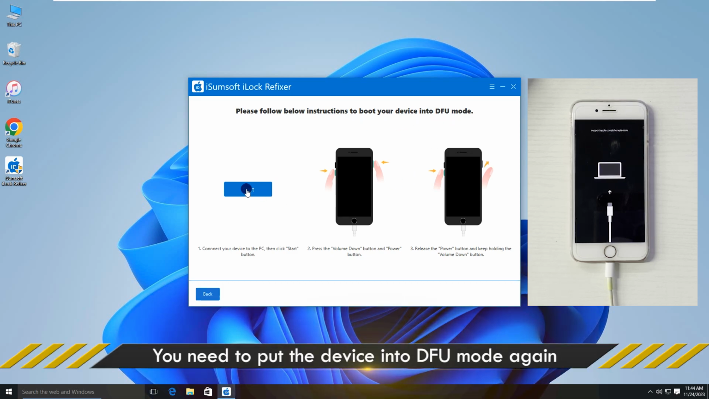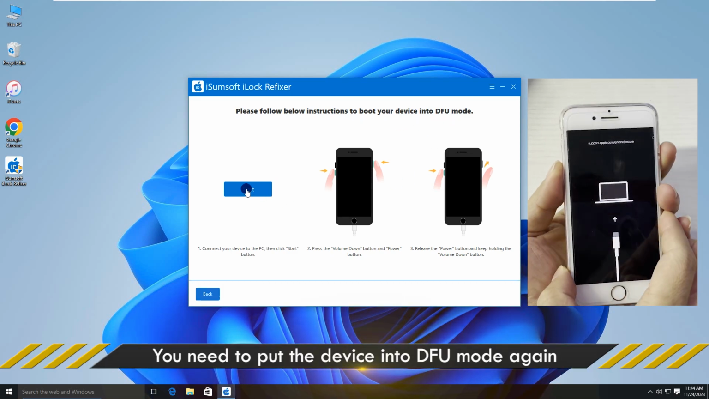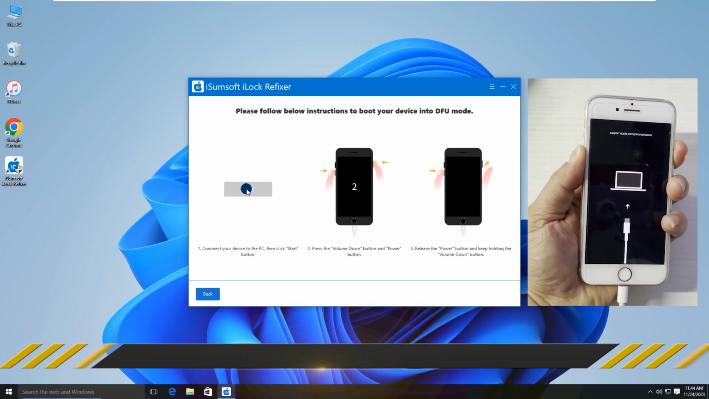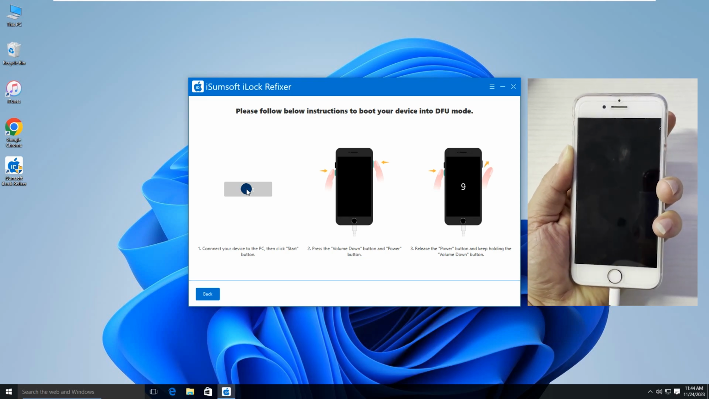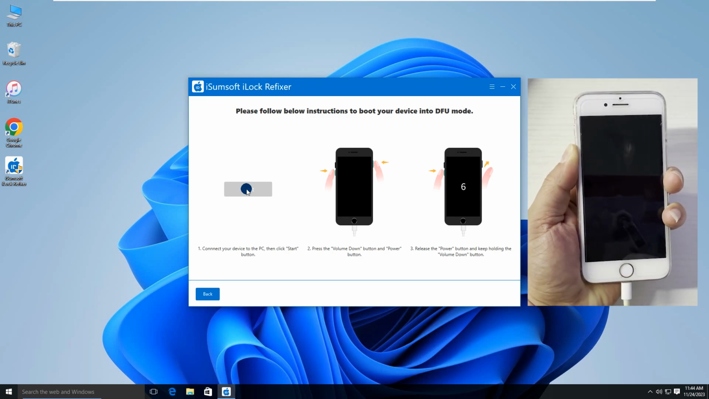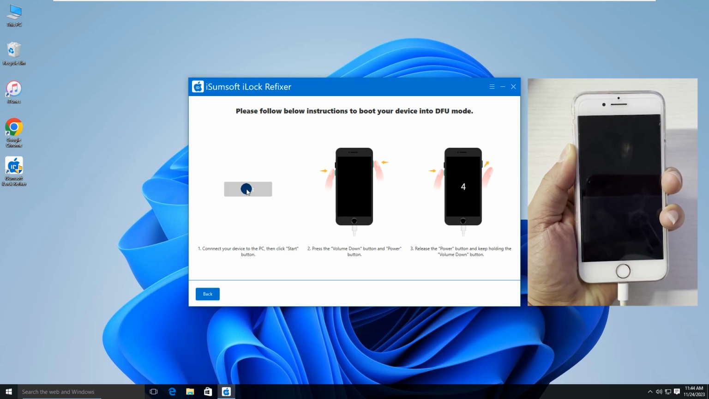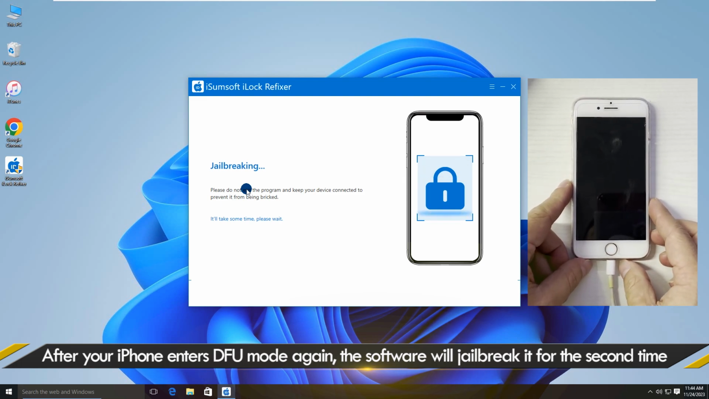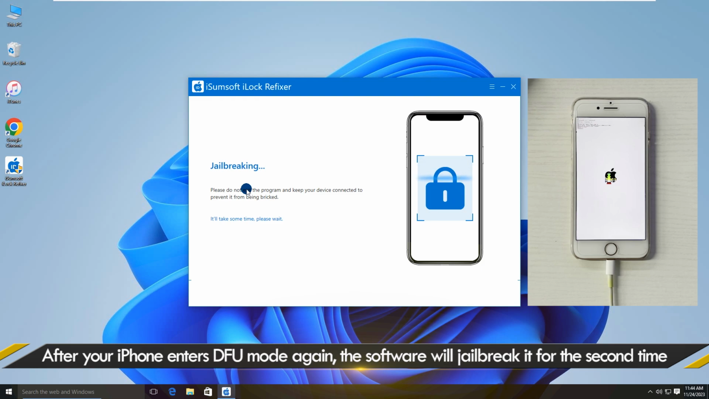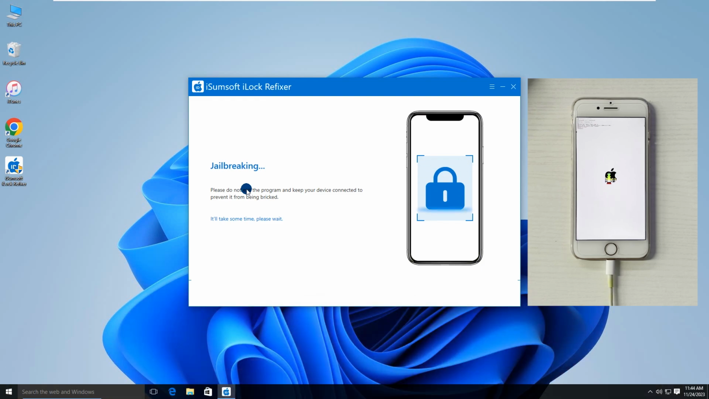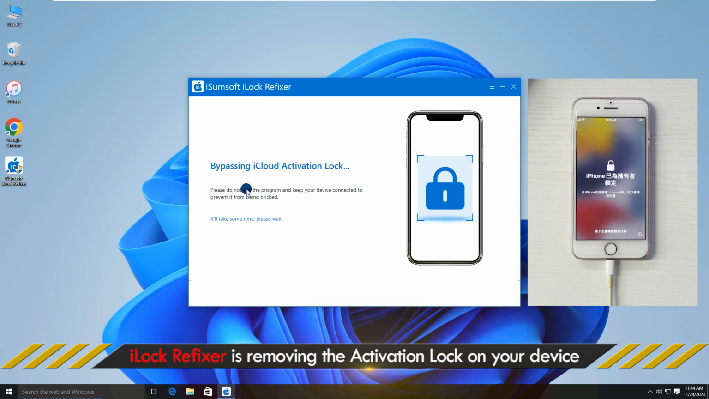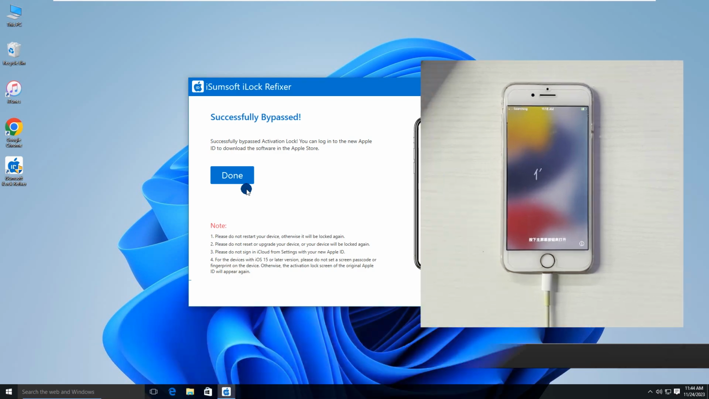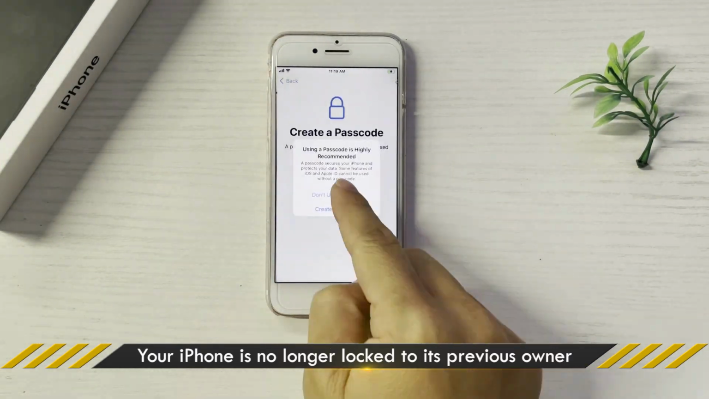Follow the prompts to put your iPhone into DFU mode again. Then the software will jailbreak your iPhone again. Once the jailbreak is complete, the software will start removing the activation lock from your iPhone. The activation lock was removed successfully. Now you can set up and use your iPhone without having to sign in to an Apple ID.